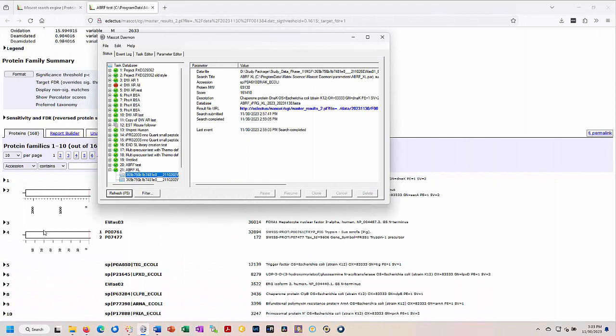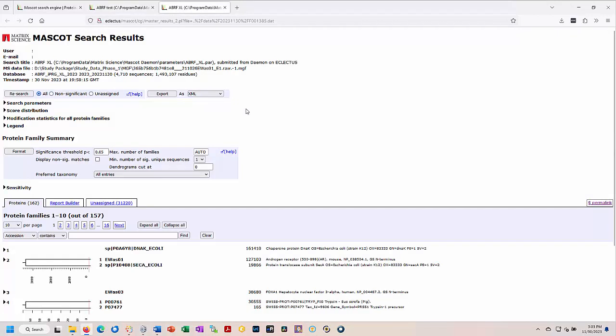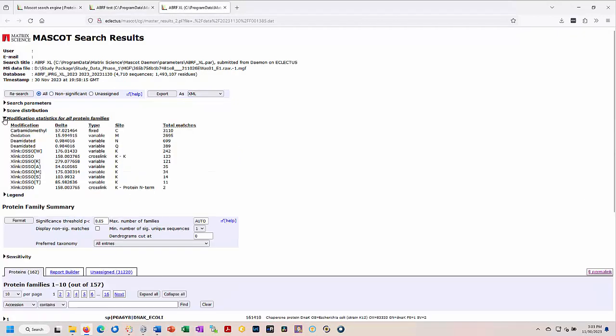Okay, back again, and the searches have completed. And we've got a link here. We're just going to look at the first search. If we go to the modifications, we can see a bunch of the monolink matches here, and we've got some crosslinks as well. Only two on the protein end terminal, but 123 at the lysine to lysine crosslinks.